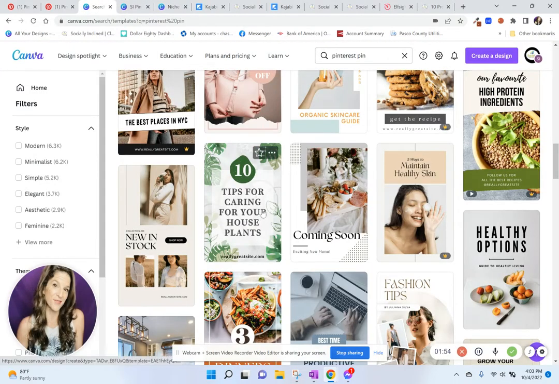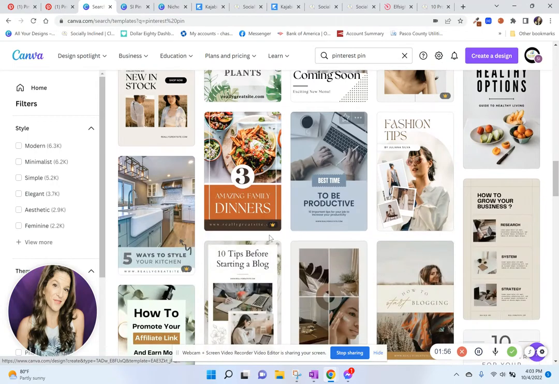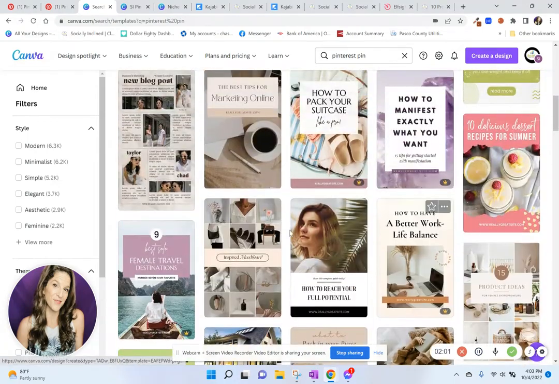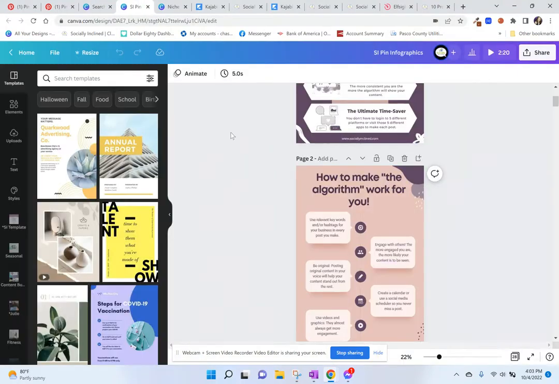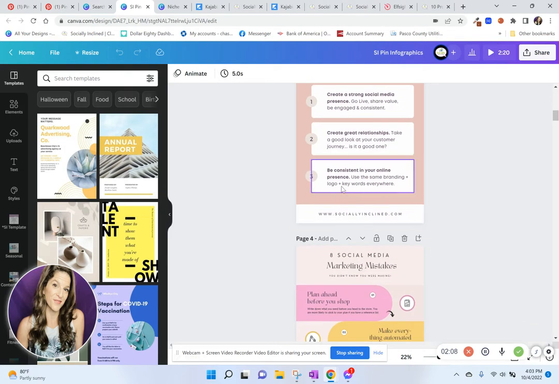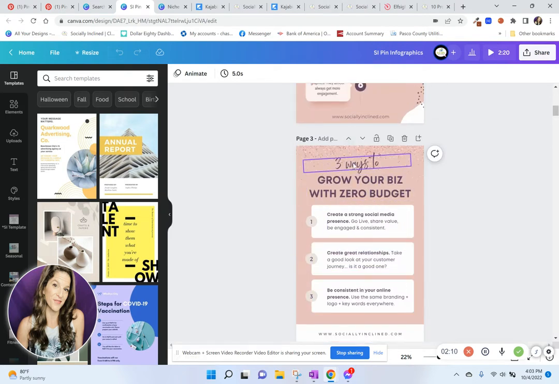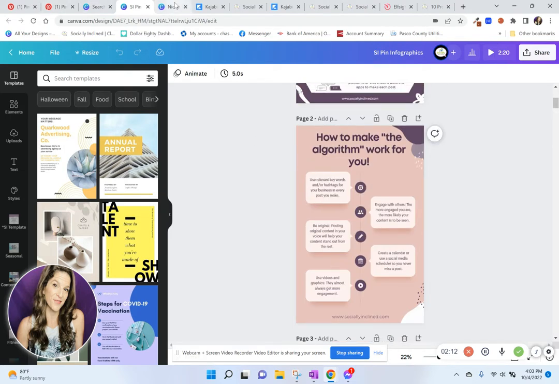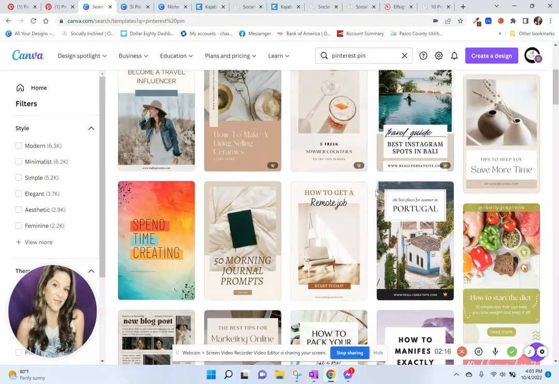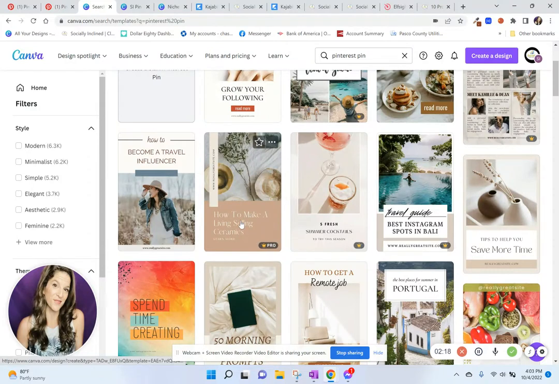These are more title pins, where you're really just letting them know what the blog is about, whereas these are more infographic in nature. You have points and it's delivering value right here on the pin. I'm going to drop a title pin today. I really like this kind of style.